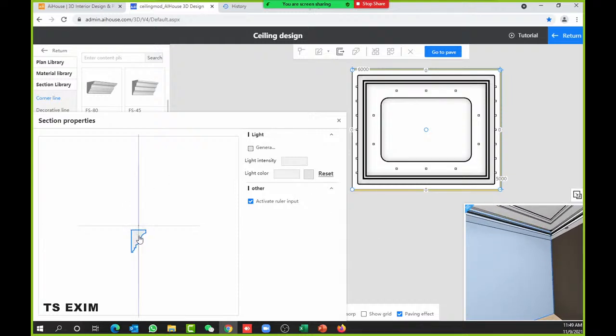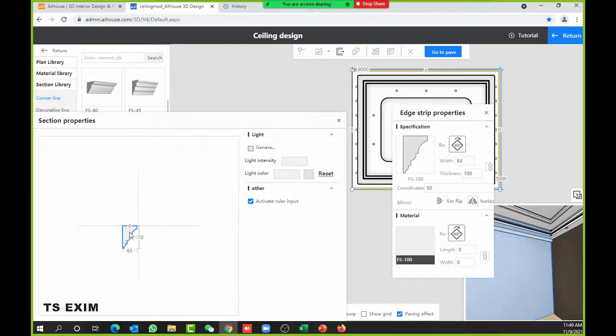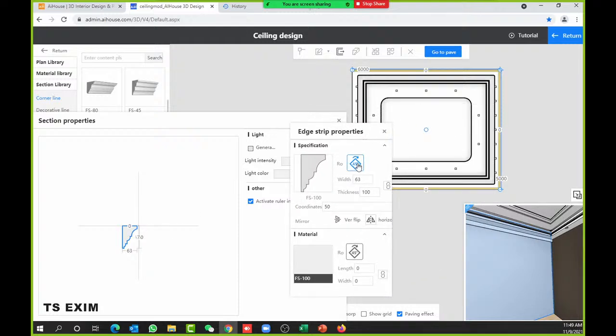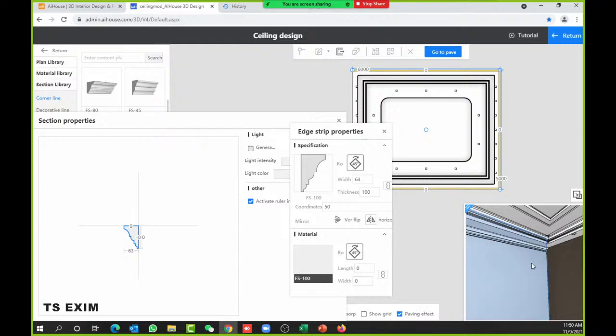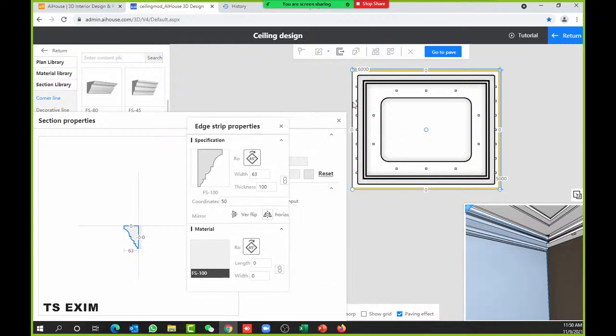Okay, I did it not correctly, so I move it out. Then I rotate it, mirror it, it should be mirrored. Then you see the pattern. Okay. No, do not draw the polyline here, because this one is the TV cabinet. Okay? You can try.